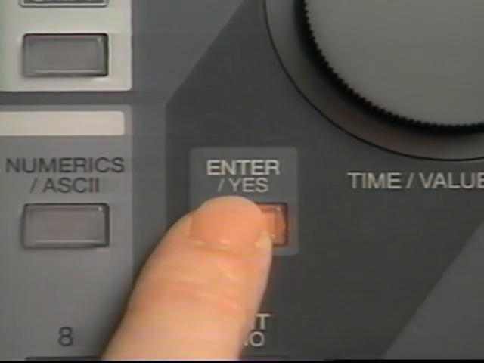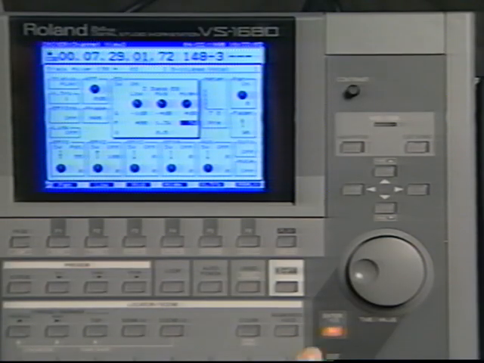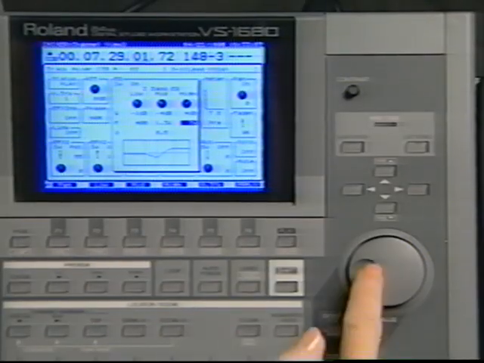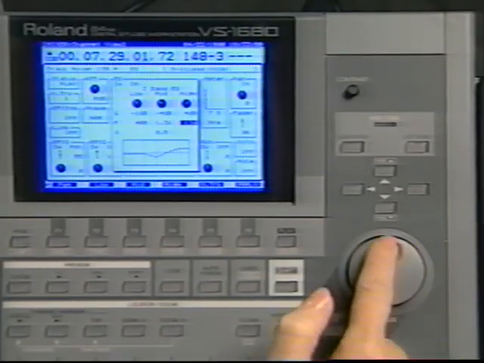If the Enter button is blinking, press it for more information. For example, when making changes to the EQ of a track, press the blinking Enter button to bring up the EQ curve.